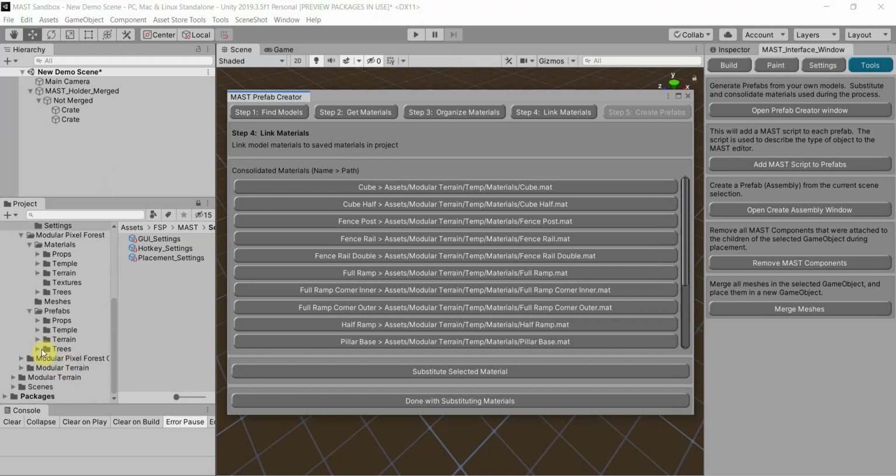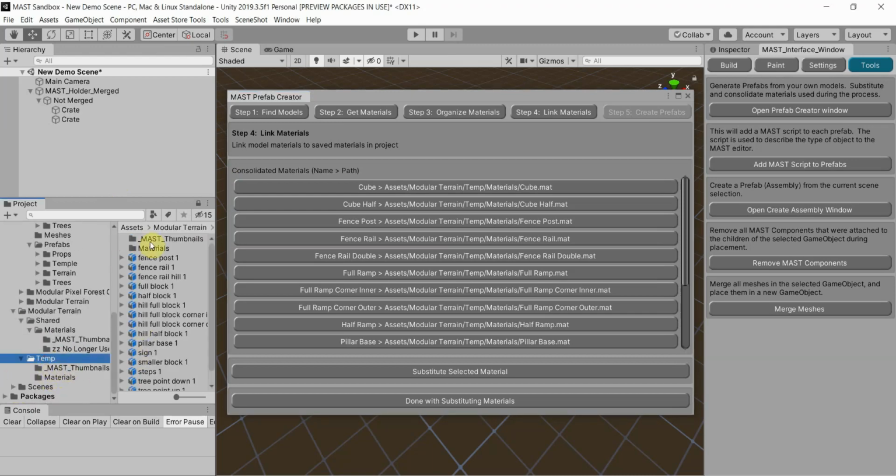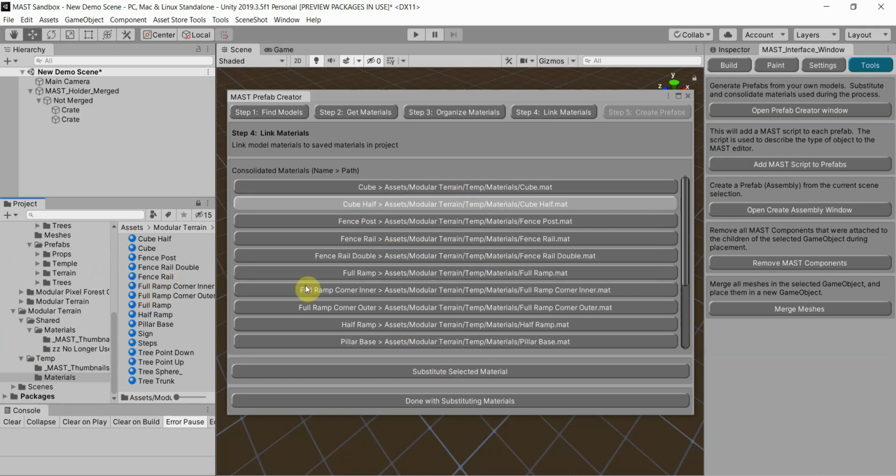Over here under modular train and temp, it created a materials folder where it put all the materials that it downloaded from the models themselves. The reason it does that is so you do not get tons of duplicates of materials, because it's a pain in the behind to fix it later on. I wanted to make this something that can save you a lot of time.